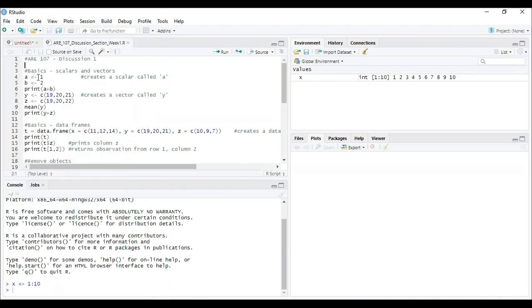So now, as we can see, we will start with creating some scalars and vectors. So how do we do that? We write down the desired name of the variable. You can write A or whatever you want to name the particular scalar or the variable that you want to assign to, and then write the less than sign or create an arrow with less than sign and a dash, and then you write the value you want to assign.